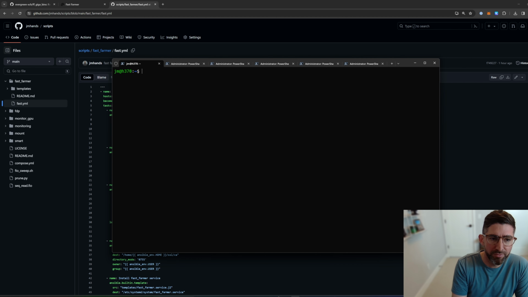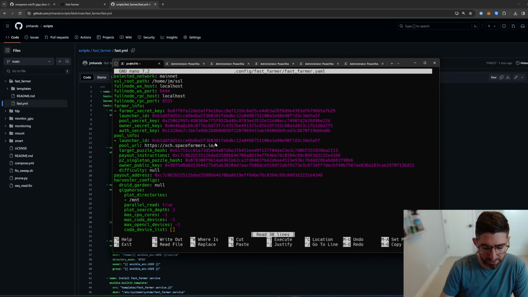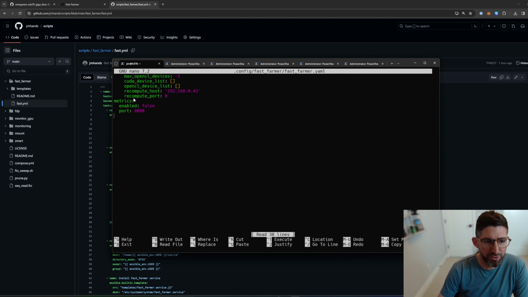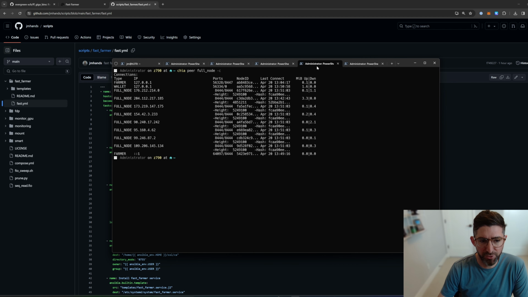So how are we going to do the harvesting? This is where you can use the remote decompression, which is really, really nice. If I show you in my fastfarmer.yaml at the bottom, I can show you this recompute host. I'm going to set it as my Windows machine, 0.43. Now we need to actually start the recompute server.